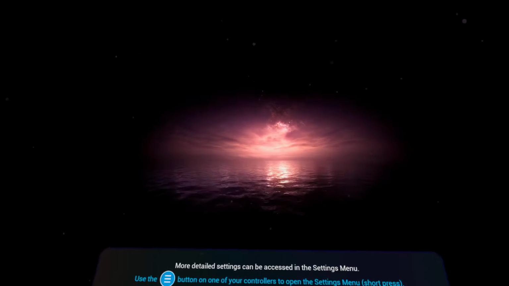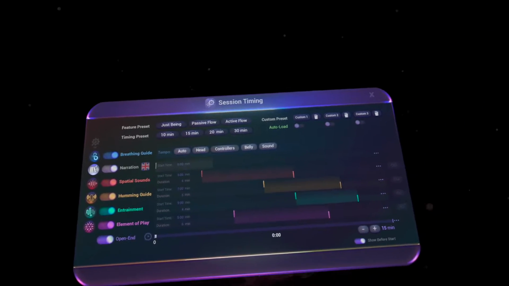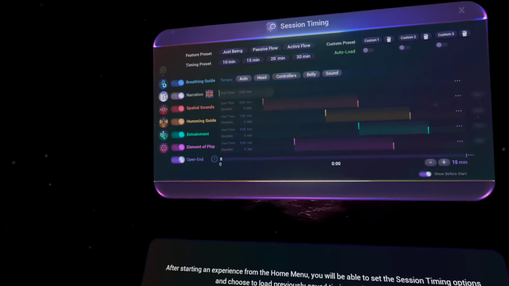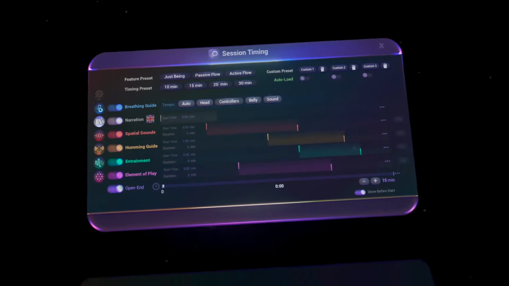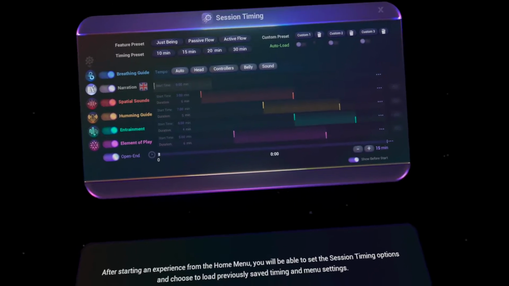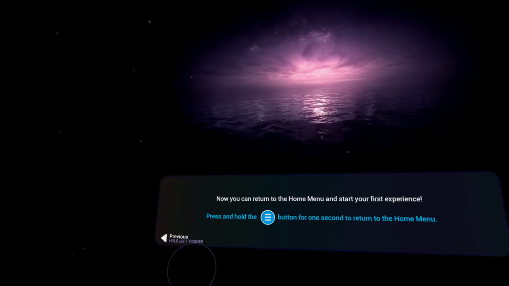After starting an experience from the Home menu, you will be able to set the session timing options and choose to load previously saved timing and menu settings. Now you can return to the Home menu and start your first experience.